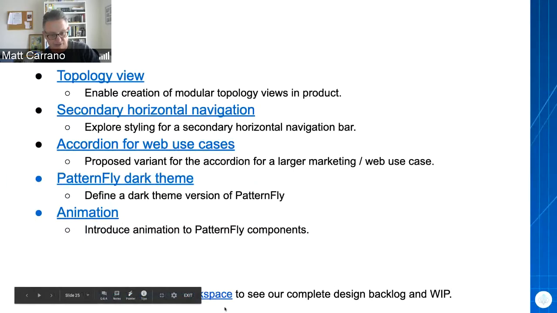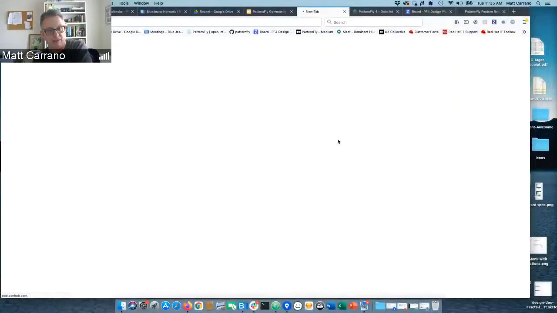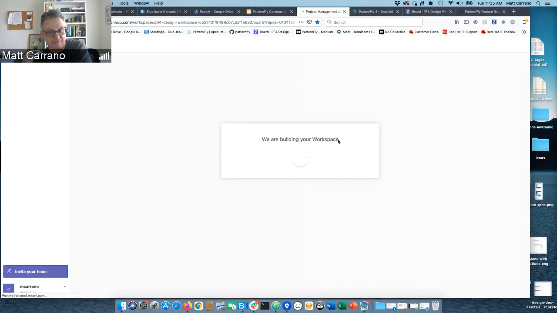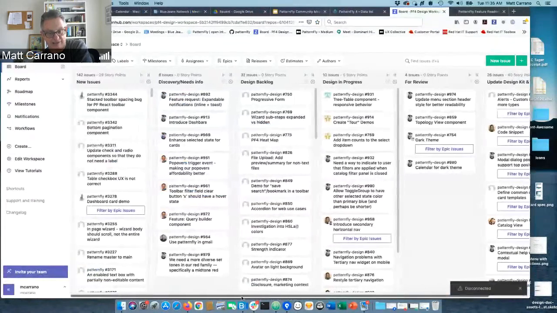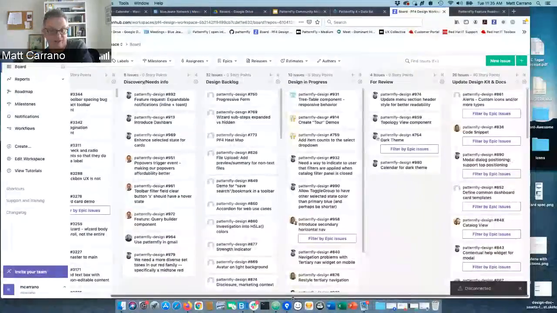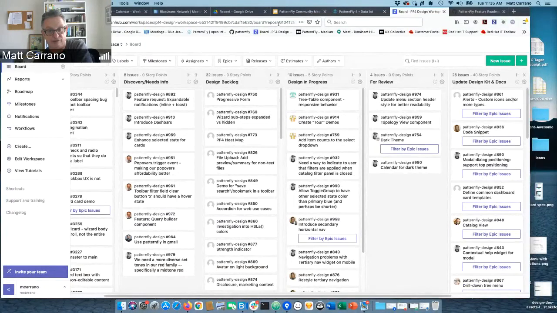We also have a workspace where we track these items in a ZenHub board, which is very slow to load sometimes. I've already got it open, so let me just click over to the Open tab. This board is where we track all of the ongoing design requests and work. There are a lot of details here, but if you ever want to dig into what the design team is doing and who's working on what, you can visit this board.